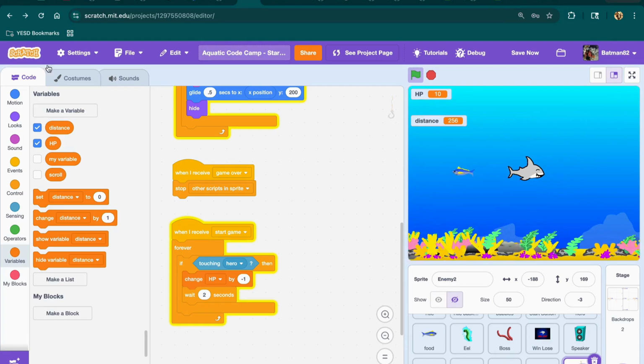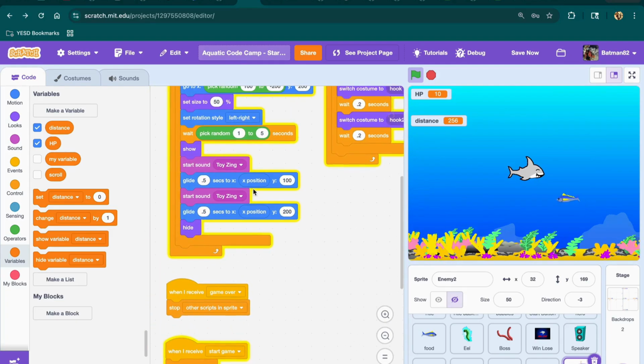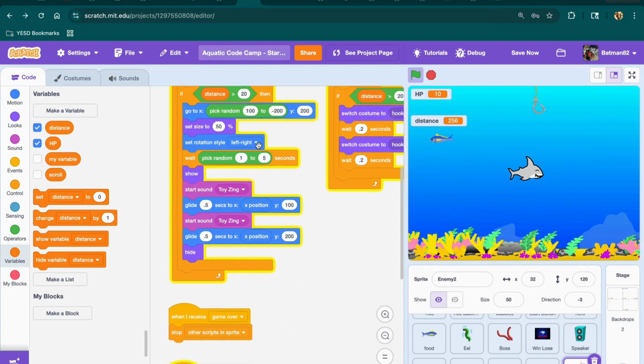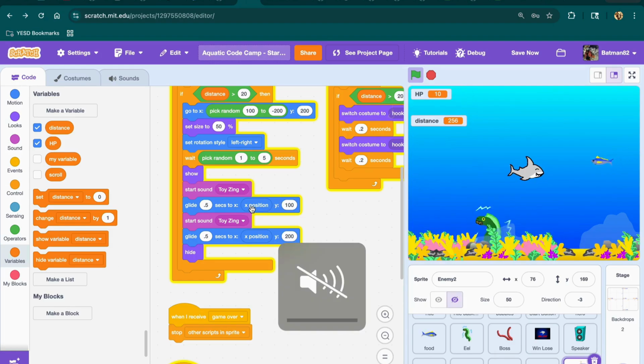Now, one thing we can do to make the hook a little cooler is have it come down and kind of swoop to the side, or swoop to the right. So in our code, instead of keeping its current X position, once it selects one, we could have it pick a random X position that it'll glide to. So it'll glide left or right. So I'm going to turn this volume off for a minute.